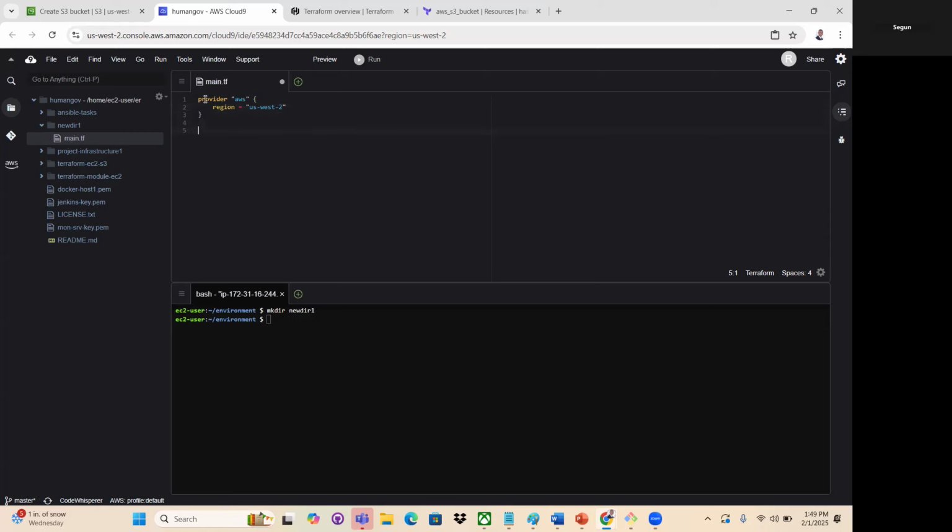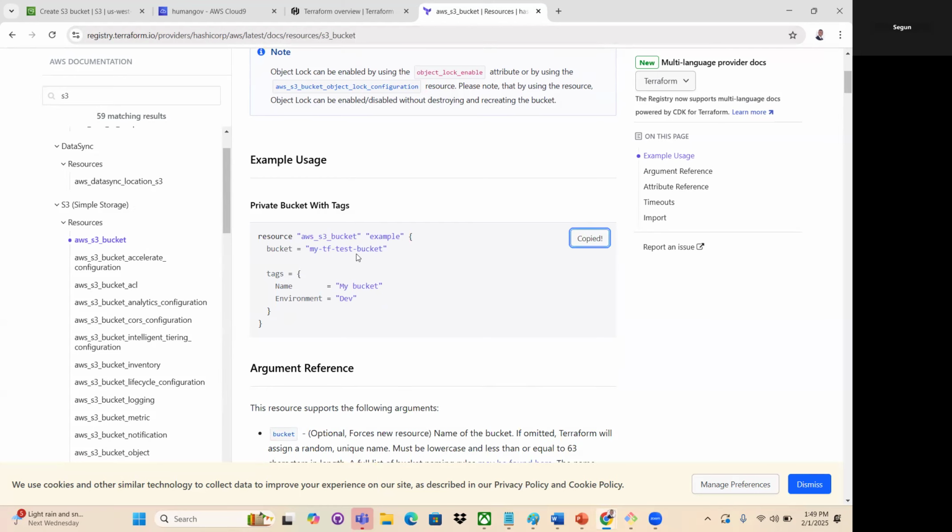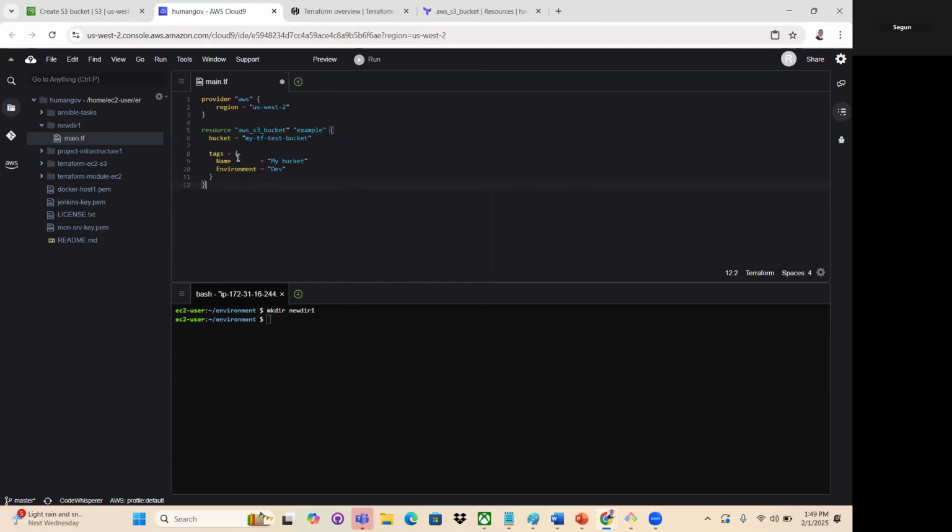Then for the resource, instead of me having to type all this, I can come back to this place that I showed you. This is the Terraform documentation. And then I can just copy this, right? And then I'll come back here and paste it. You can change the name of the bucket to whatever you want, right? I can put maybe my new bucket, right? And then you can just leave this.